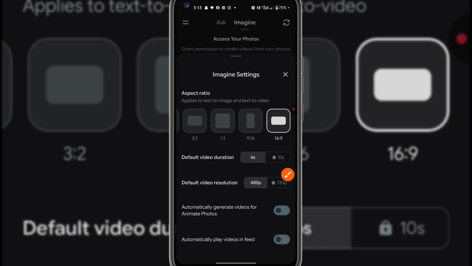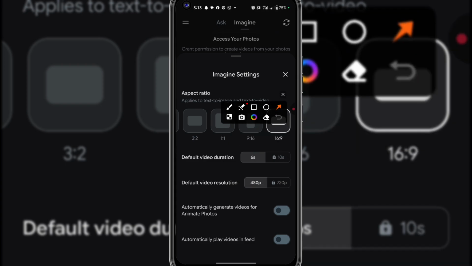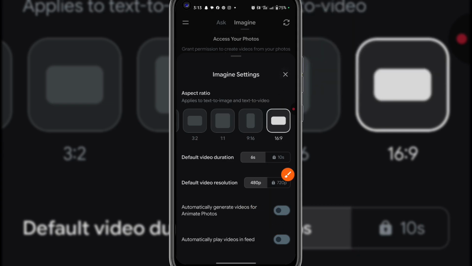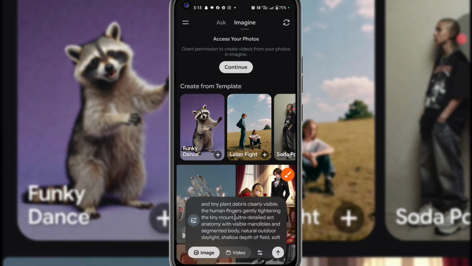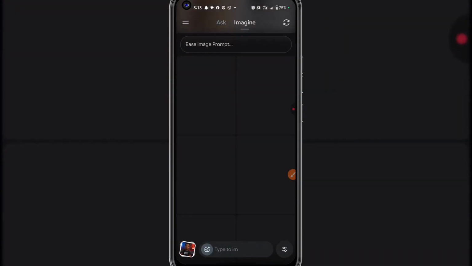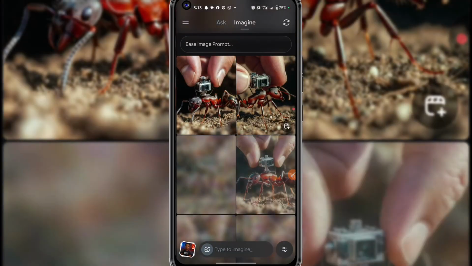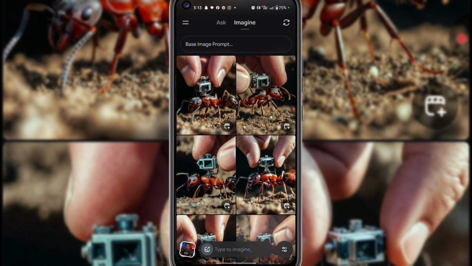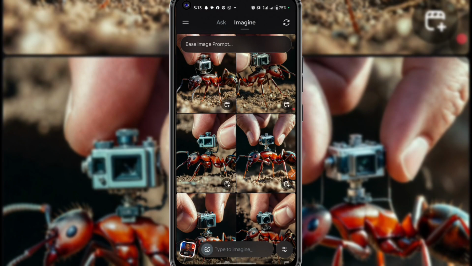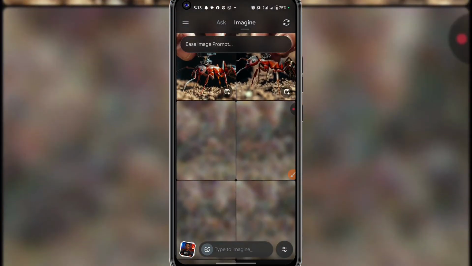And then you're going to see this button here. If you are using Grok AI for the first time, the updated version, you're going to see automatically generate video from images. Make sure to turn these two things off. Once you have done that, go back and then you hit send. Now Grok AI is generating different images for us to use. So these are the different images.